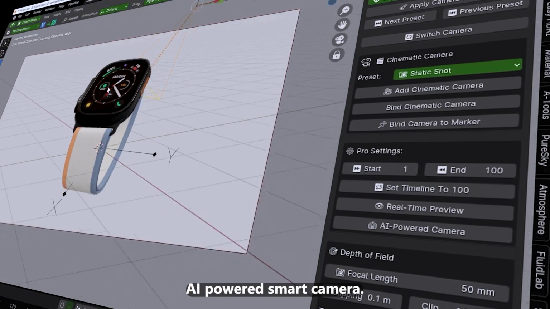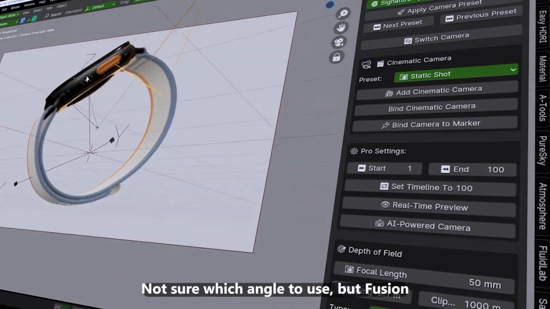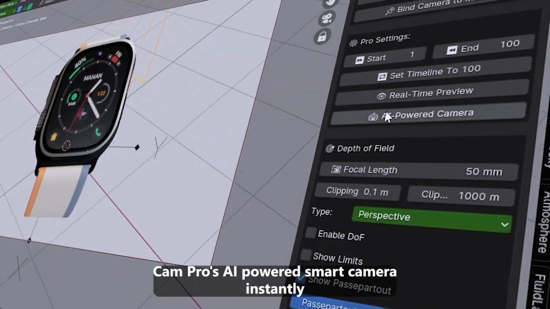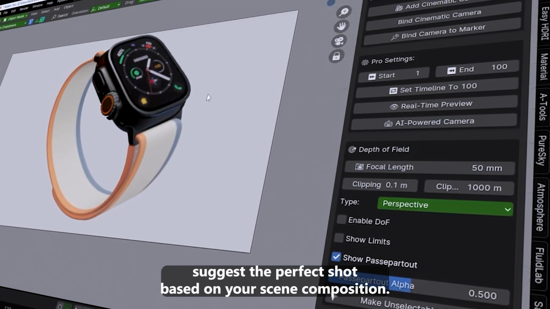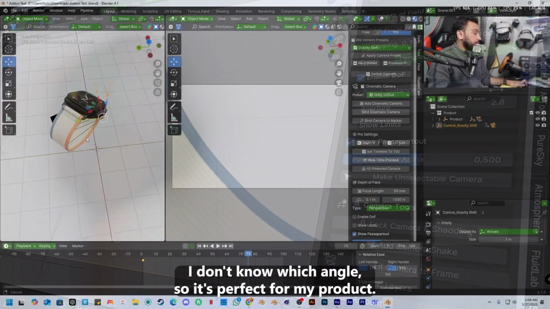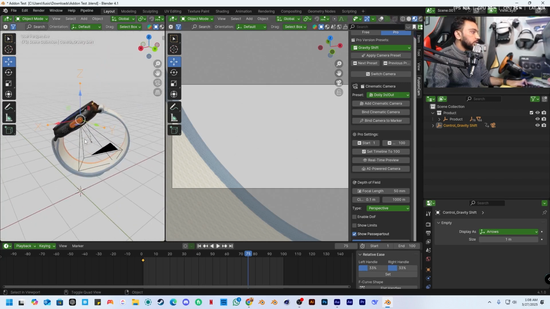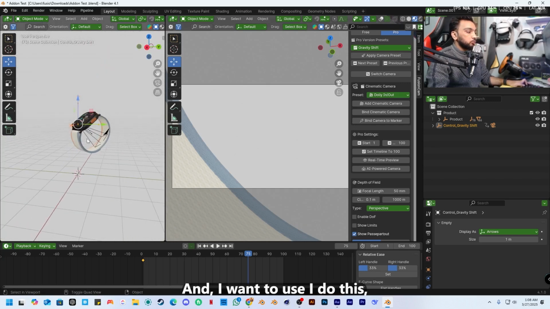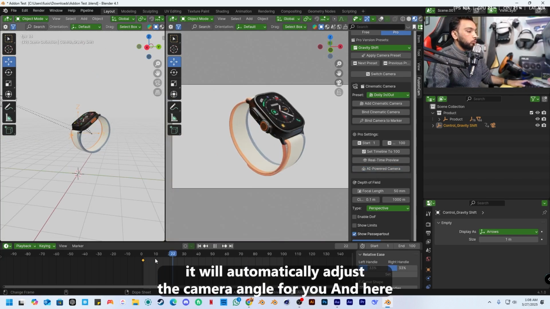And AI powered smart camera. Not sure which angle to use? Let FusionCam PRO's AI powered smart camera instantly suggest the perfect shot based on your scene composition. I don't know which angle suits my product perfectly, and I want to use AI to just suggest the camera angle. AI powered camera, just click here, it will automatically adjust the camera angle for you.